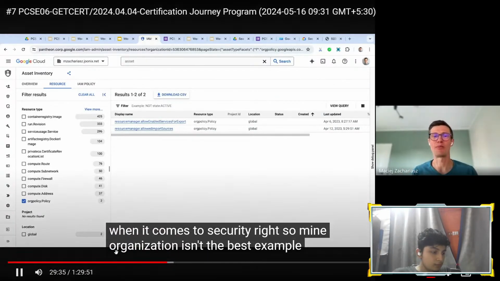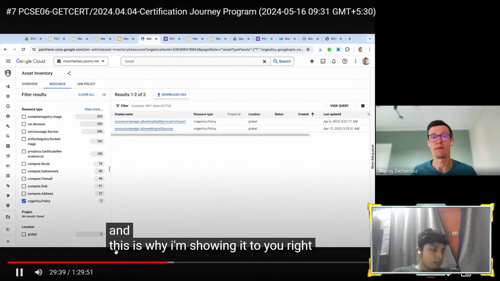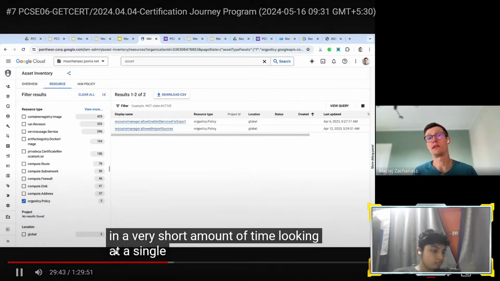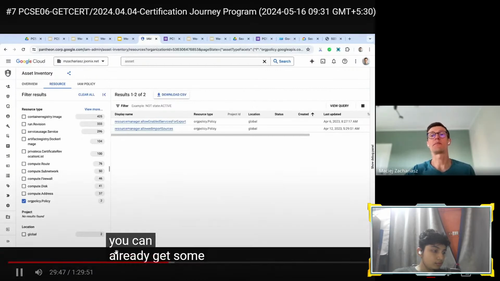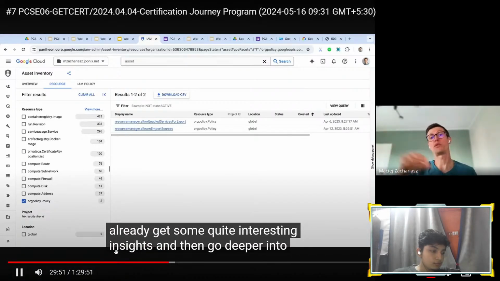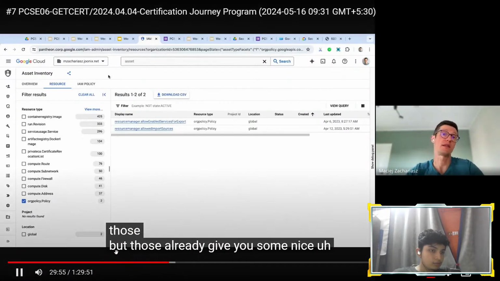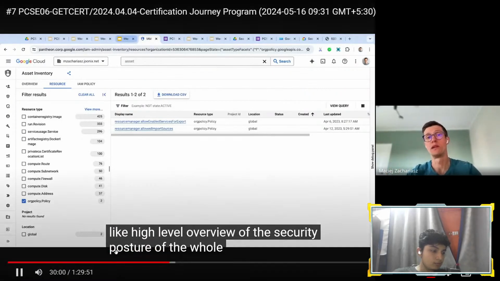So my organization isn't the best example here. And this is why I'm showing it to you, right? In a very short amount of time, looking at a single service, you can already get some quite interesting insights and then go deeper into each of those. But those already give you some nice high-level overview of the security posture of the whole organization, right?